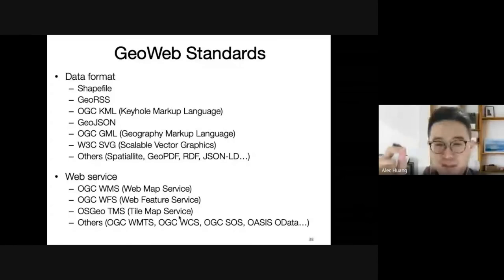So what the client can send, what request the client can send to the server, is defined, and then what response the server will respond to the client with is defined in the standard. Okay, so these are the important standards. That's the important role of standards in achieving interoperability.